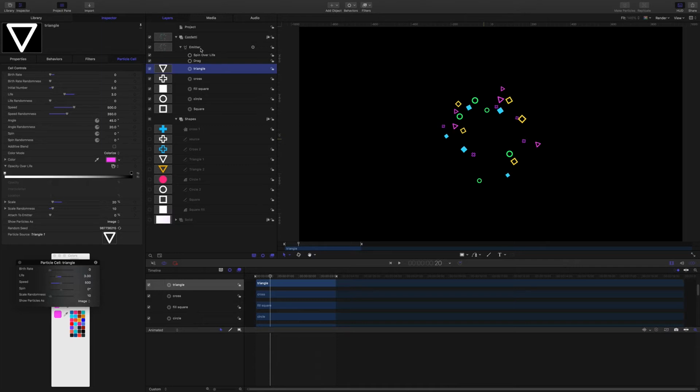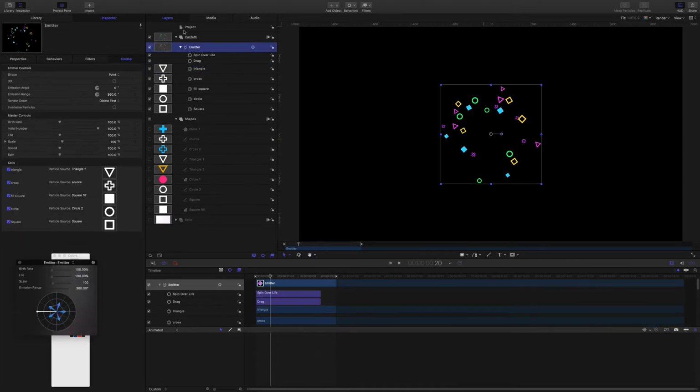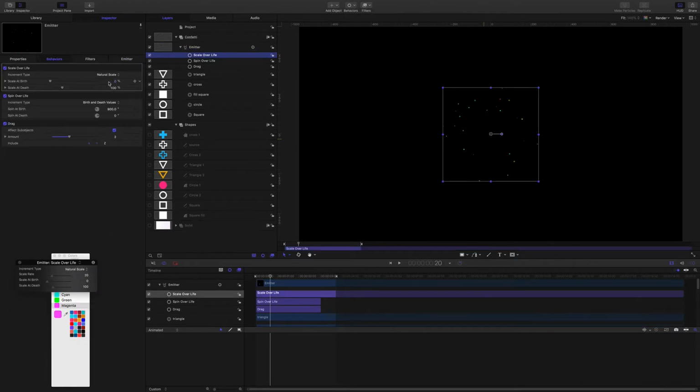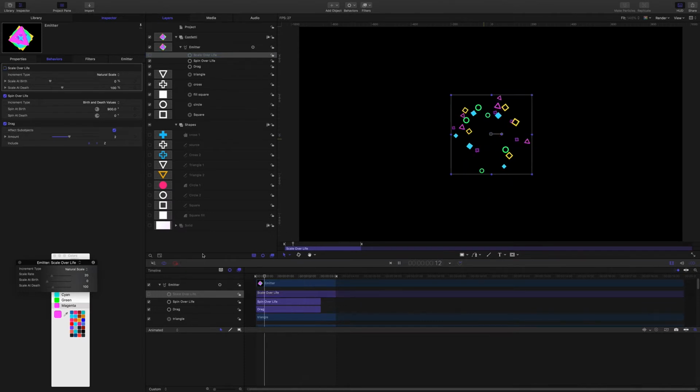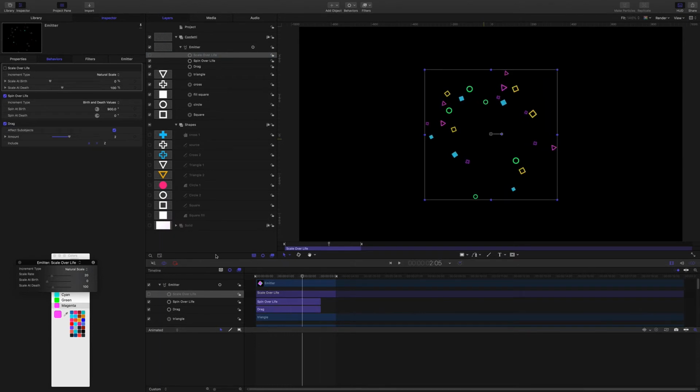There's another thing we could do, which is to give it some scale over life. So if I select the emitter here and I come to behaviors, I could choose particles scale over life. And you can see here scale at birth is set to 0, scale at death 100, so they're going to scale from 0 to 100%. That might be an element that you like to use. I'll add it to the emitter here and I might play around with it later, but for now I'm just going to turn it off and leave it like that.